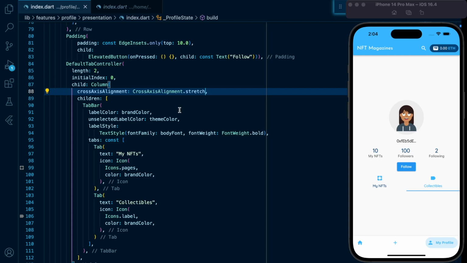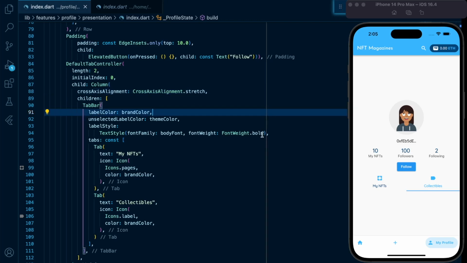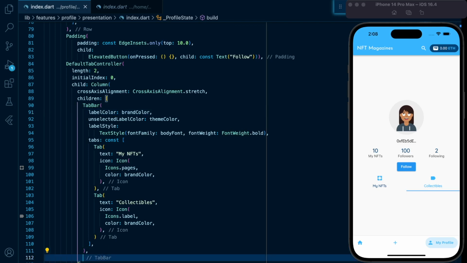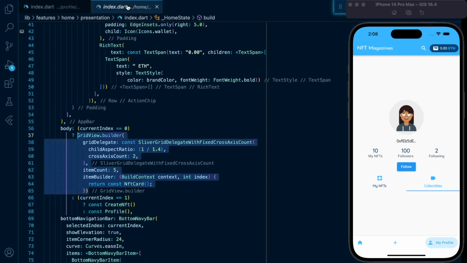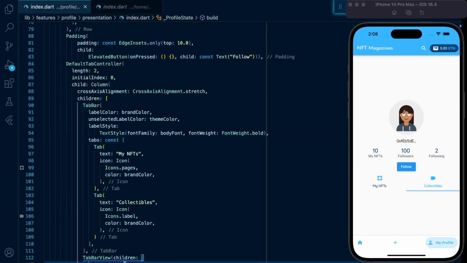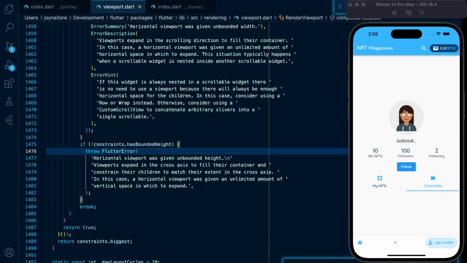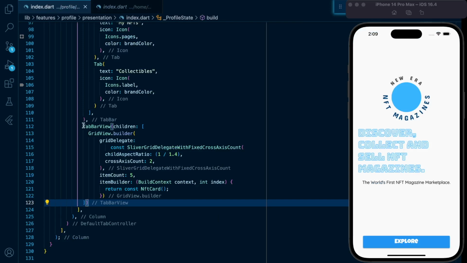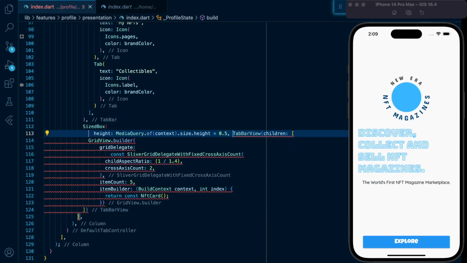So the next thing we need to do is set the content for the two tabs. The first tab will show a grid view like we did in the home screen to just show some of the NFT magazines this user has. And then the content for the collectibles will just represent what we would actually display if there were no NFTs or there will be no data to display. And if there is data, we'll be able to display a grid view. So let's do that.